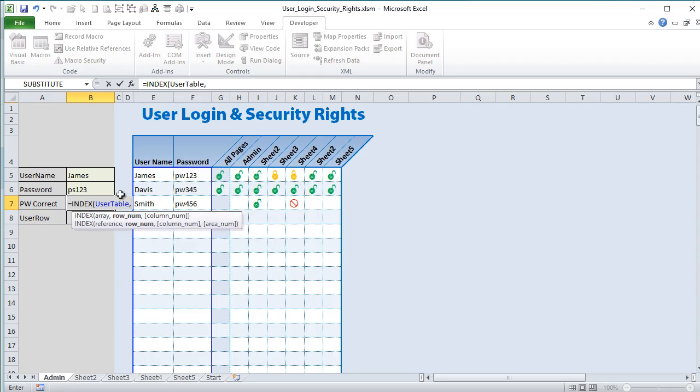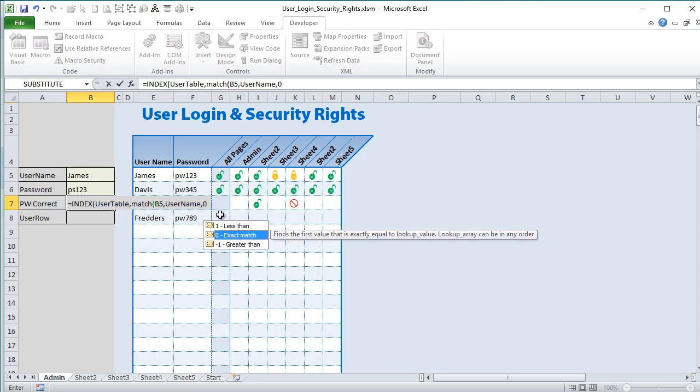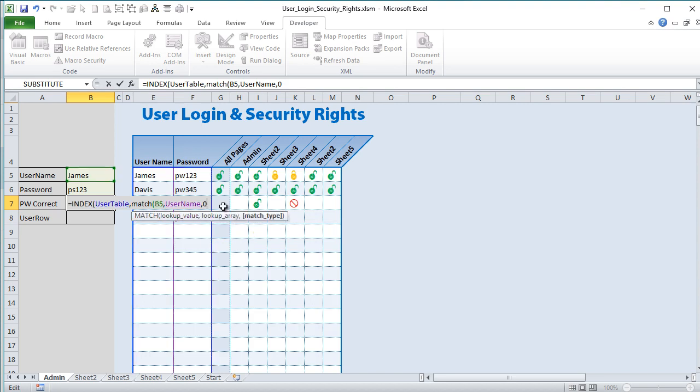So we're going to use match. What are we matching? We're going to look up James. And in what array, what table? Well, we just created username, so we can reference it. So that's the table, and the 0, we're going to use a 0 because we want an exact match. It's got to match exactly. So we're going to use exact match, and then close that with parentheses.